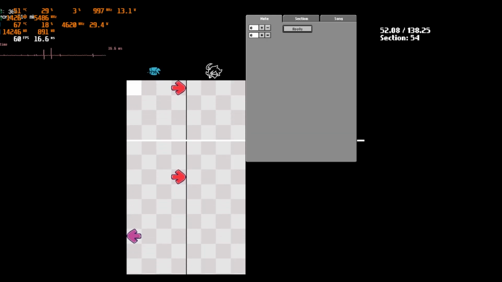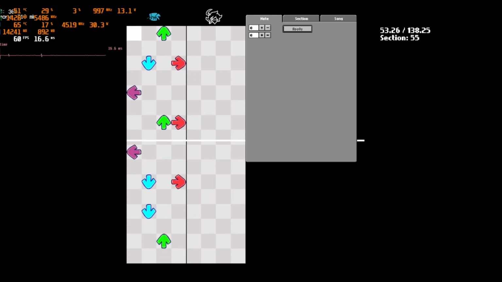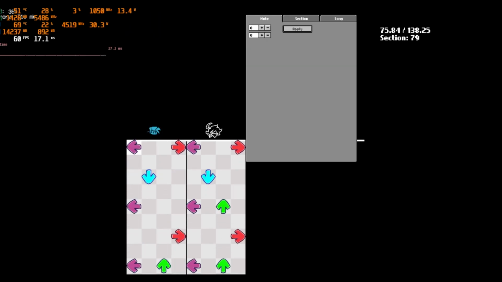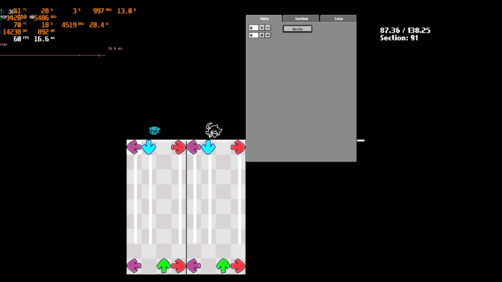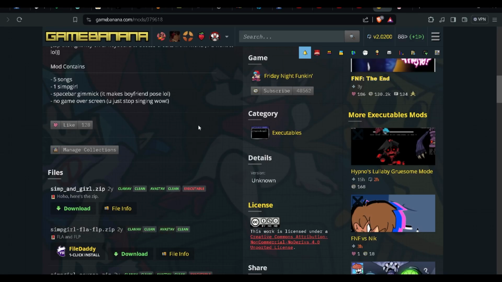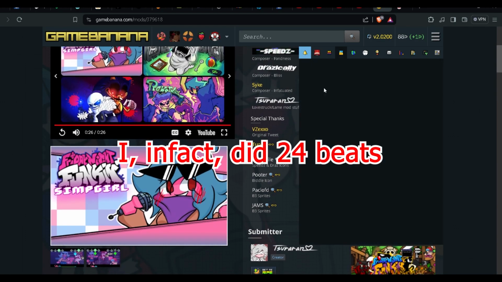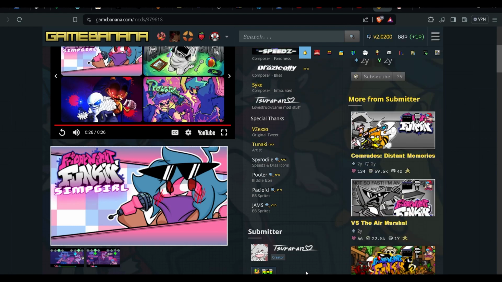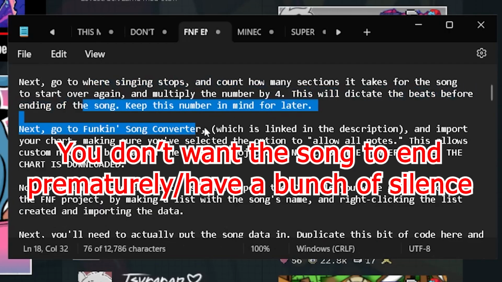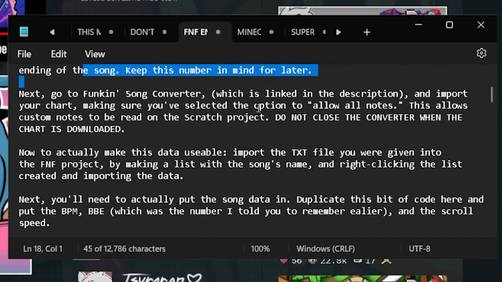Okay, so now you have to find when the singing stops and then count how many beats after it is. The section is 4 beats. Okay, so that one's about 22 to 24 beats before ending. I'm just gonna do 22 beats before ending. And remember this beats before ending number for your song for later.